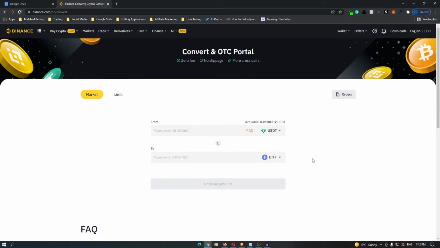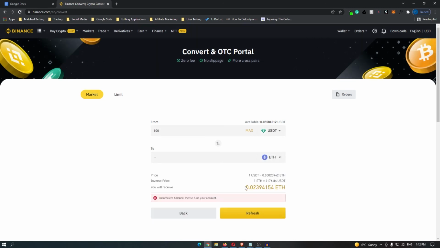Once you have done that and the setup looks like this, enter in the amount of USDT you would like to transfer to Ethereum. And once you have done that, click preview conversion. Now it's going to tell you how much Ethereum you will receive. And if you are happy with this, click the confirm button that will be here. Once you have done that, you have just converted USDT to Ethereum.